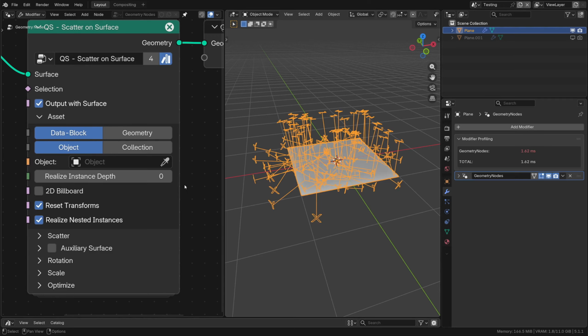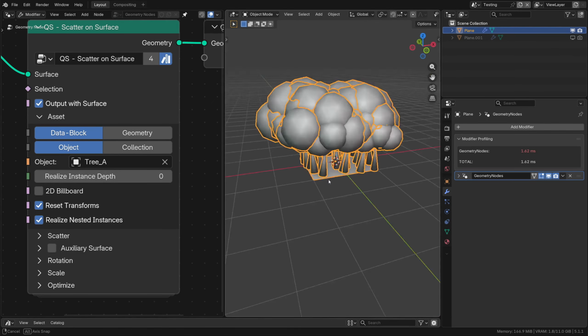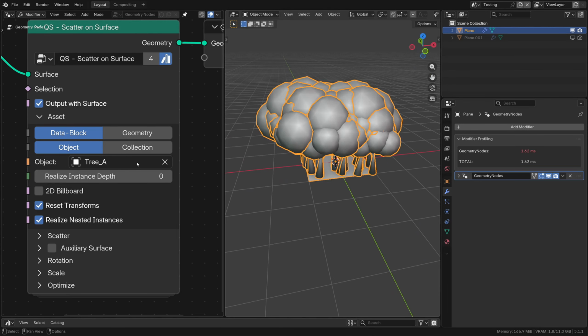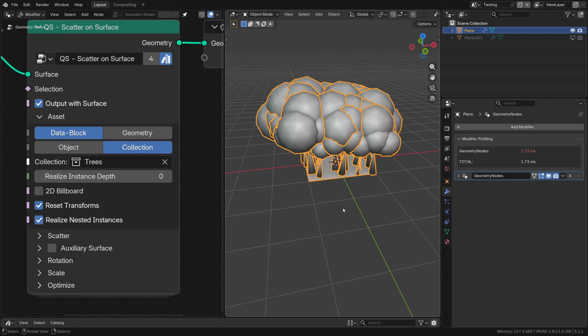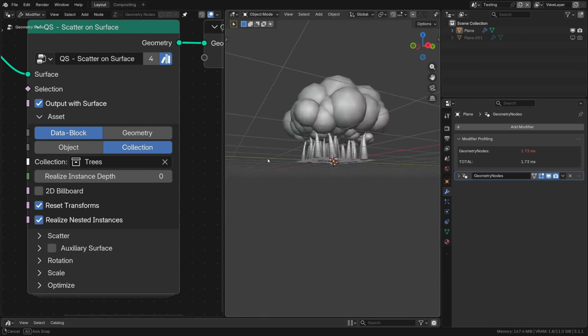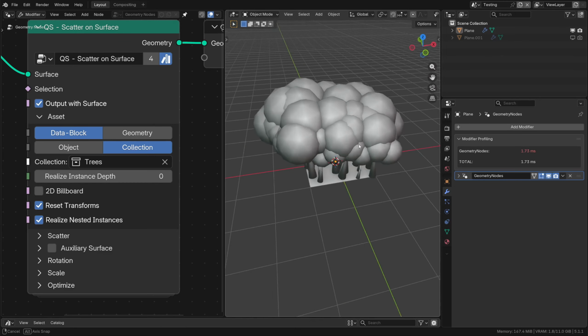You can either scatter an object or a collection of objects. So let me see if I have any objects prepared. For example, a tree, you can see. I'm scattering a single tree, or I can scatter a collection of trees. These are different trees, as you can see. Here are some smaller ones and here are some larger ones.